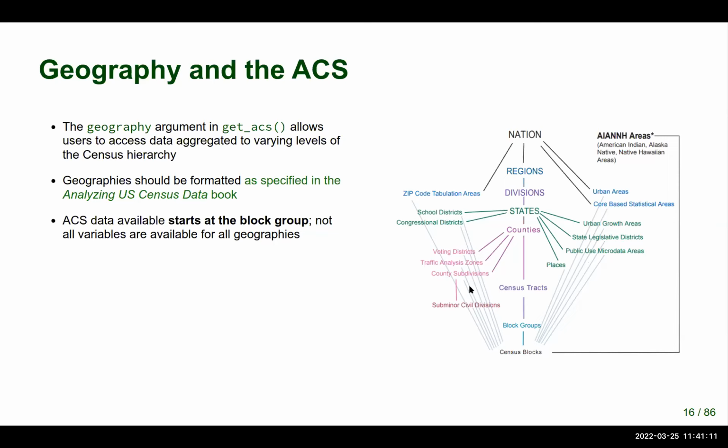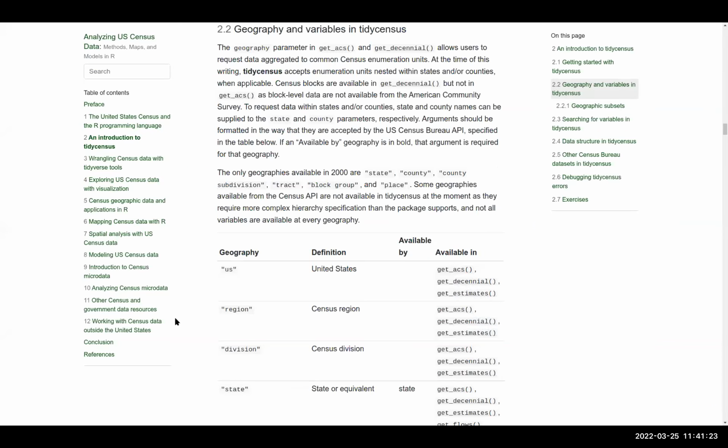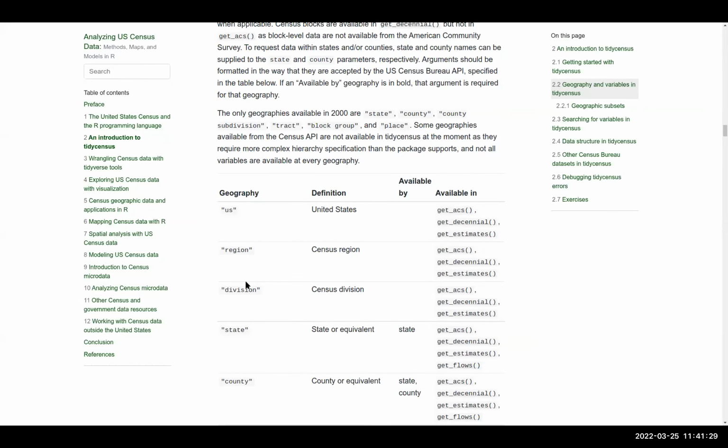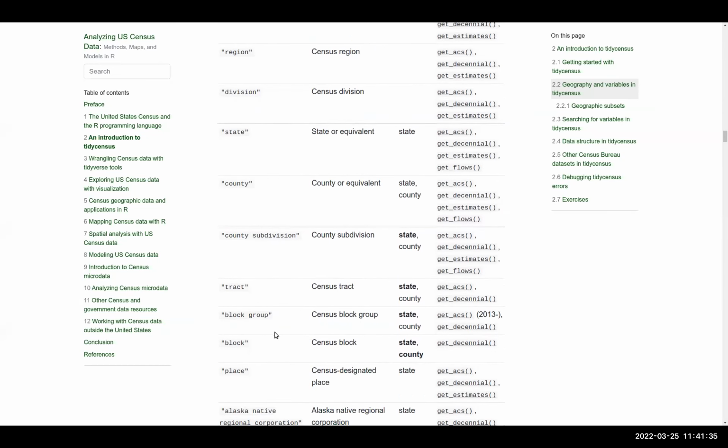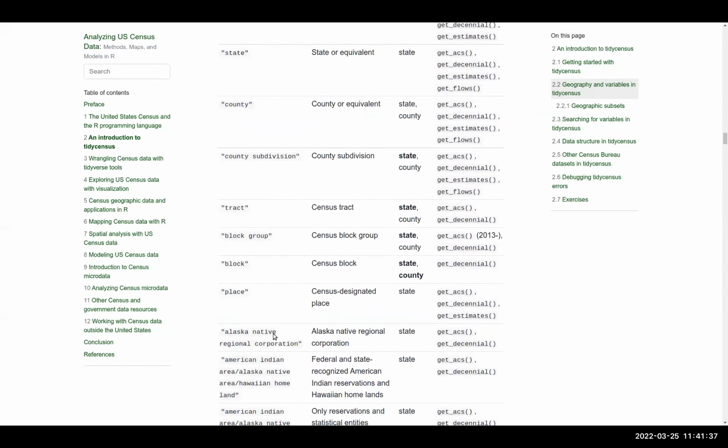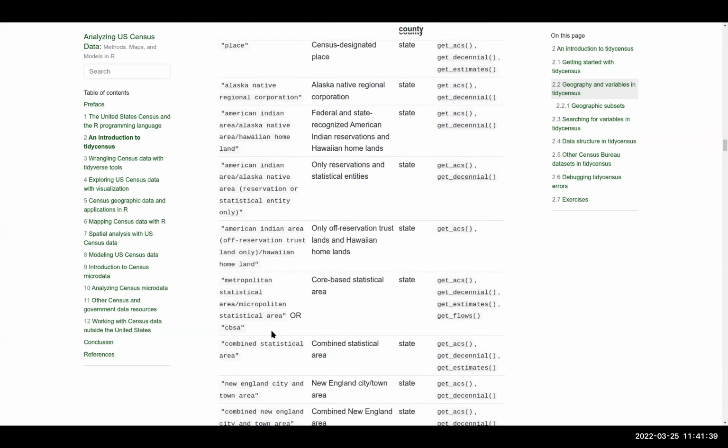And what we can do is grab that data as specified at the link here. So if you follow the link in the slides here to my book, I'm going to just jump over real quick. You'll get a table that shows you the geography and how to specify it, and in what data sets it's available. Not all geographies are available in all data sets. So you kind of have to get a feel for it a little bit, how it works. But there are a lot of geographies that you can get.